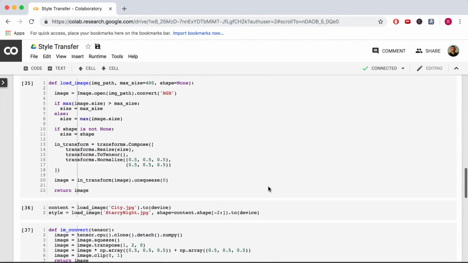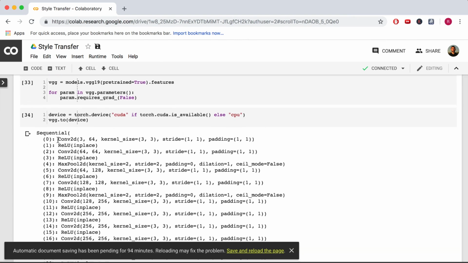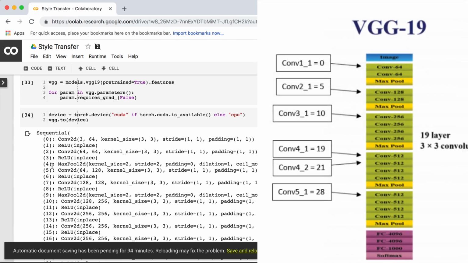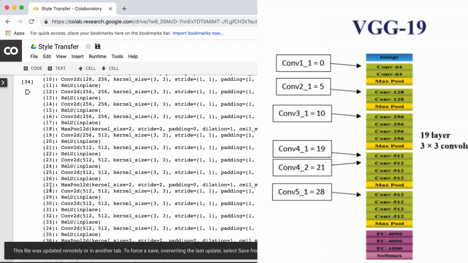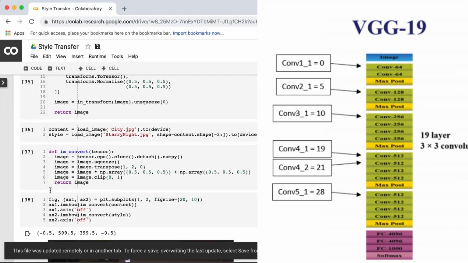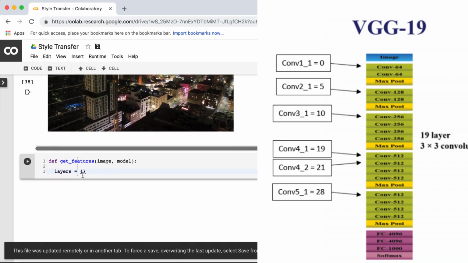Alright, so what we can do is scroll up to the model summary and map these specific layers to their layer number within our model. Conv1_1 is clearly 0, conv2_1 would be 5, conv3_1 would equal 10, conv4_1, 19, conv4_2 would be 21, and finally conv5_1 would be 28. So let's take this image and use it to fill our dictionary object with the appropriate mapping.